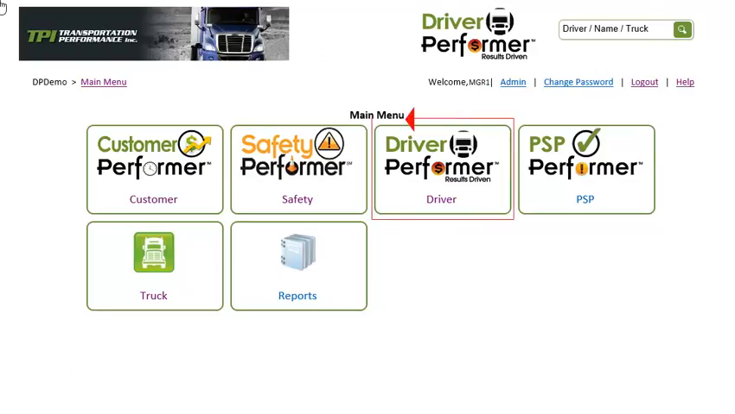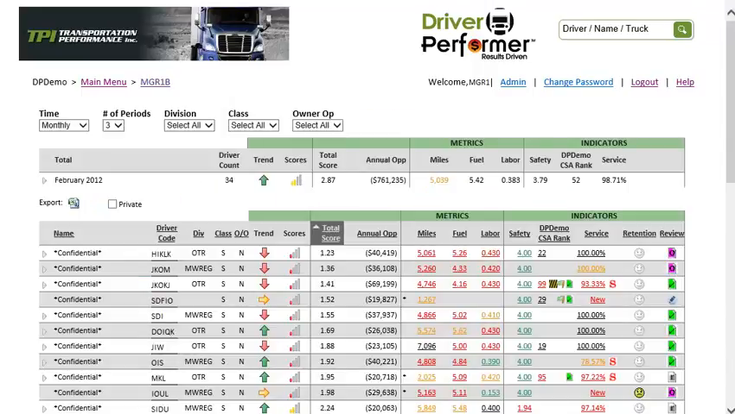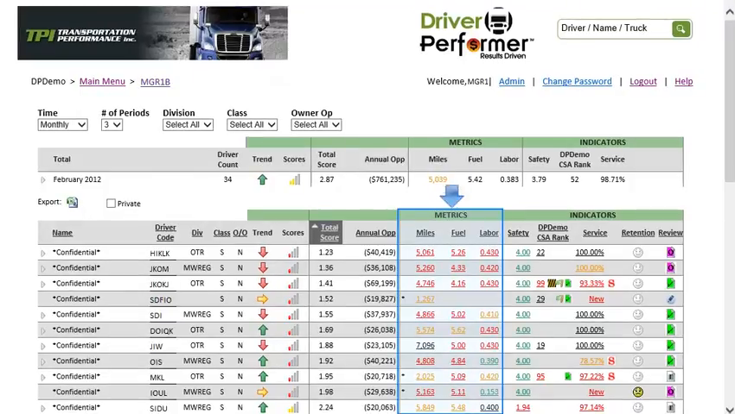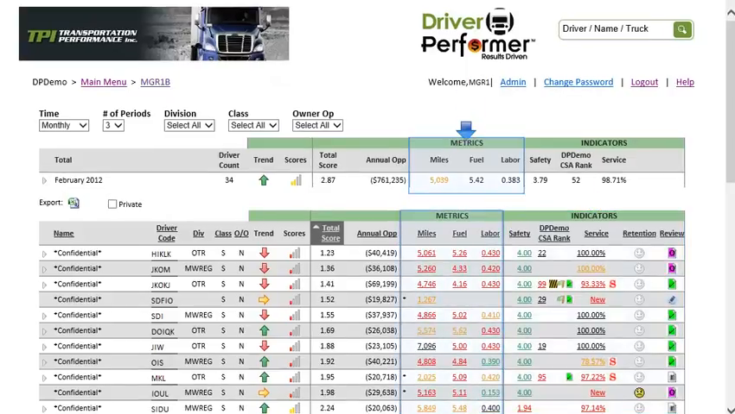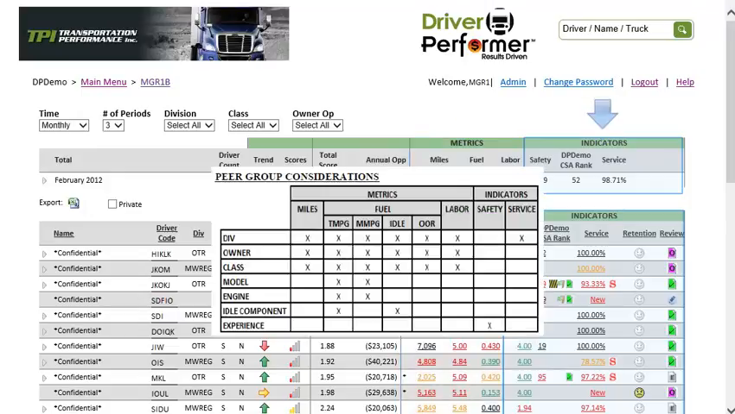From the main menu, click on the Driver Performer icon. This is the Driver Performer main screen for level 1 managers. We will be reviewing the additional data associated with the driver metrics and indicators. Remember, drivers are peer grouped in each individual metric and scoring category based on peer group considerations.